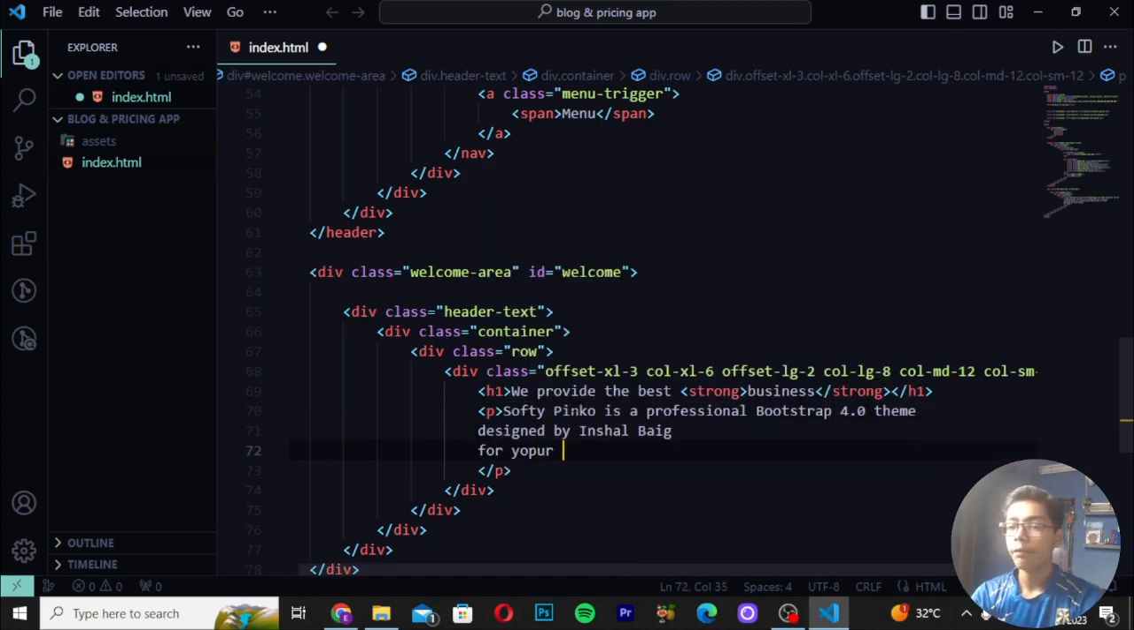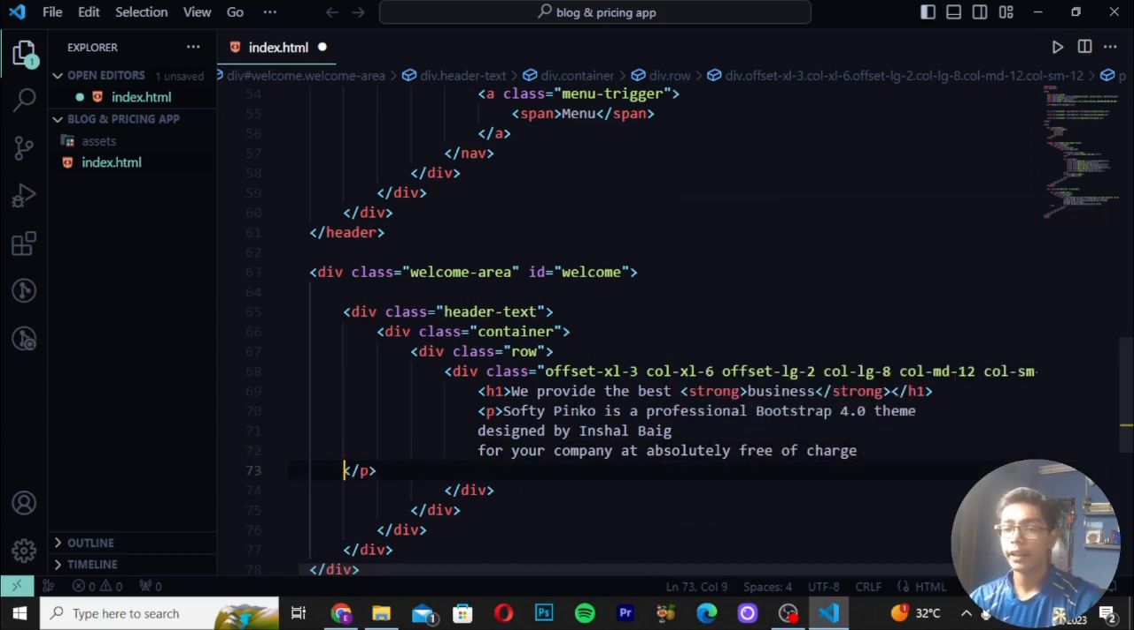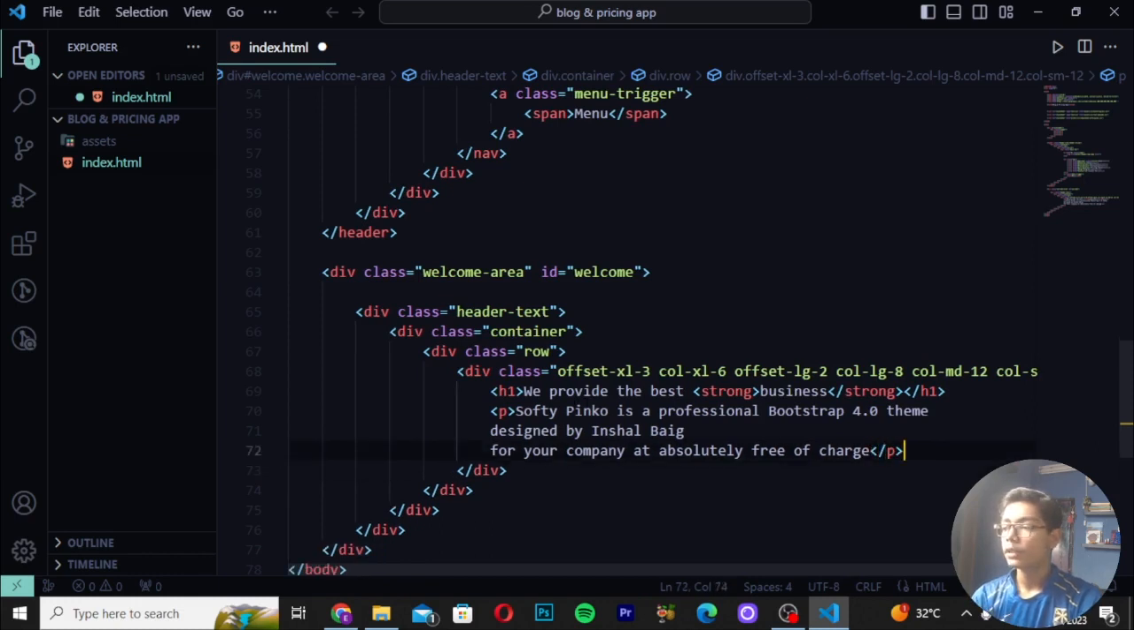Now here I will be writing "for your company," so we can show that we are making it for a company. So I will be writing "Use it for your company absolutely free of charge," like this. Now we just have to close this p tag here at the top. So you can see now we have closed the p tag here.